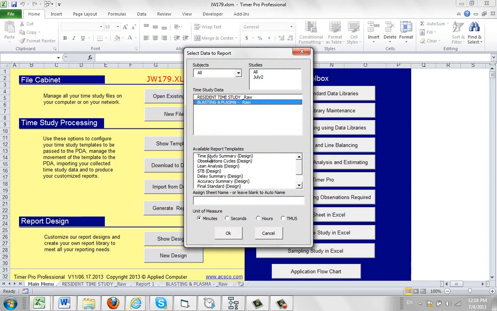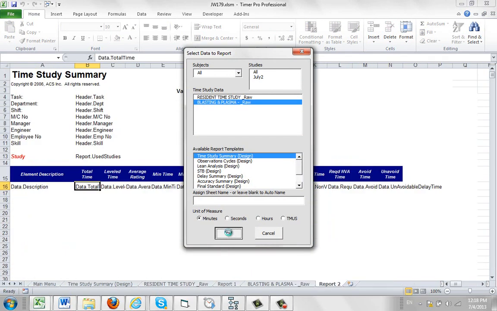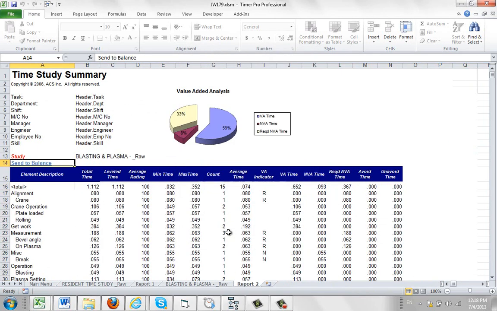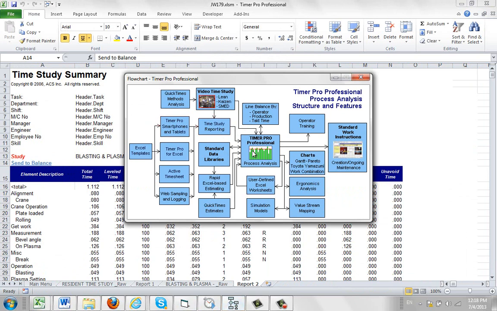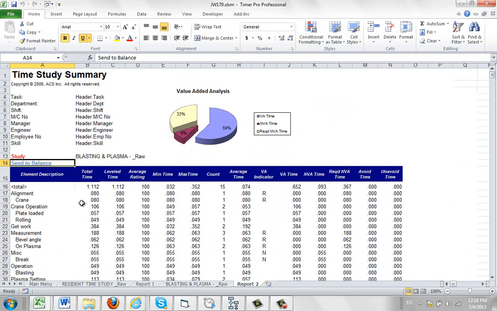We select the report called Time Study Summary. We highlight that. We pass it over. Dumps it in. And notice there's a link here now that says Send to Balance. So this is now going to take the summarized data and send it over to the balancing. So it's going to take it from here and send it in here again, except the difference here is it's not the raw data, it's going to be the summarized data.